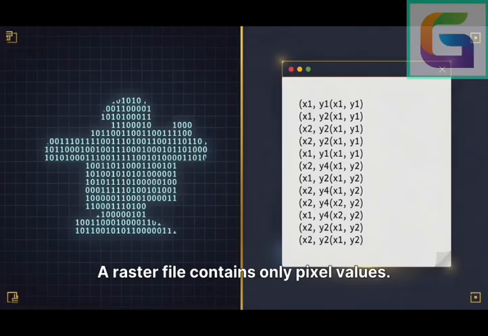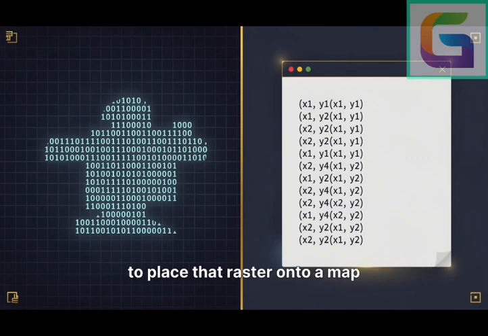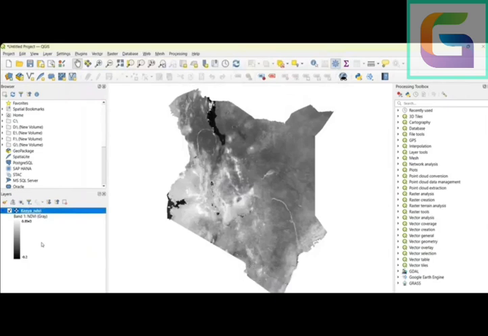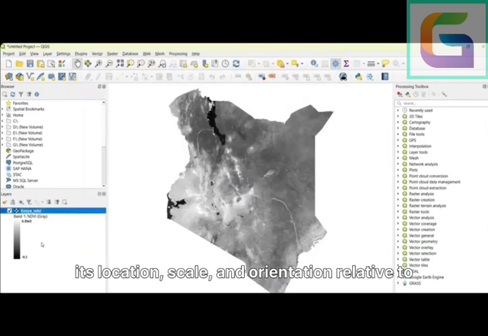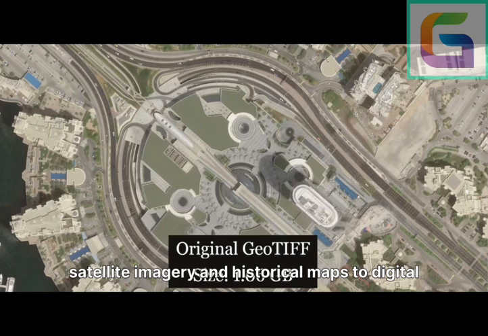A raster file contains only pixel values. World files provide the spatial reference needed to place that raster onto a map correctly. Without georeferencing, an image is just a bunch of pixels. A world file solves this by defining its location, scale, and orientation relative to north. This is extremely helpful for everything from satellite imagery and historical maps to digital orthomosaics produced by drones.